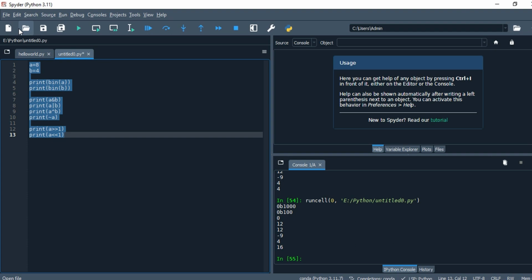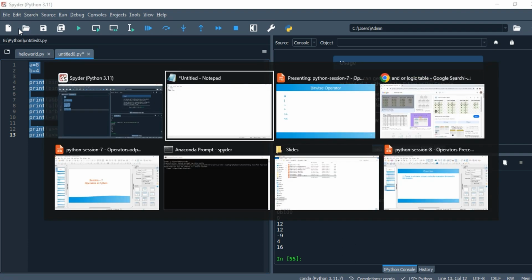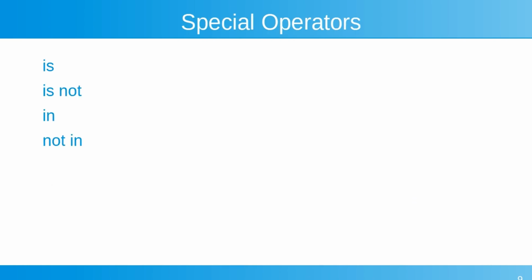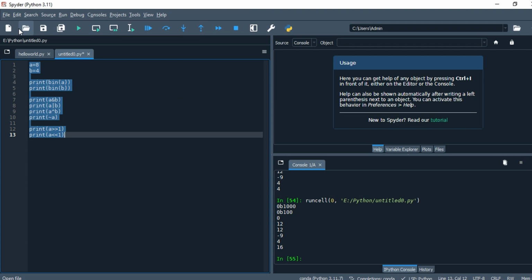If you want to know more details, you can just Google it. Okay, so these are all the bitwise operators available in Python. And then we have something called special operators. If you remember, we use the equal to operator to compare two variables, right?